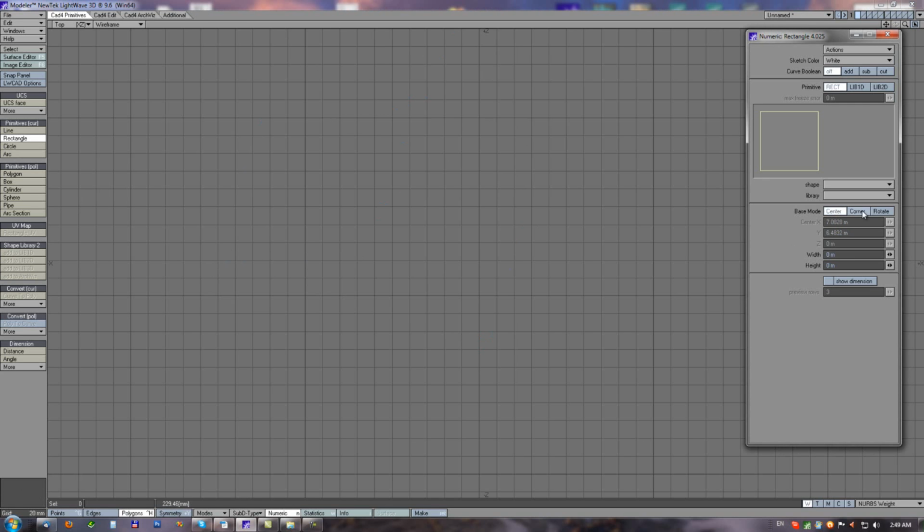With center and corner mode, we can also use a constraint. With holding the control key on the keyboard, we can constrain the tool into a uniform size, also for center.